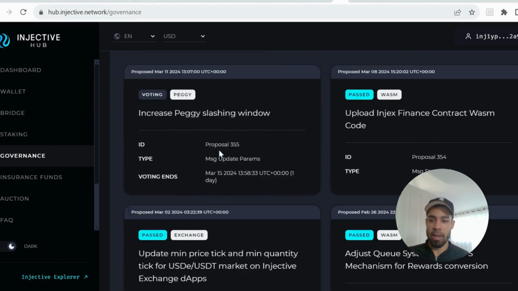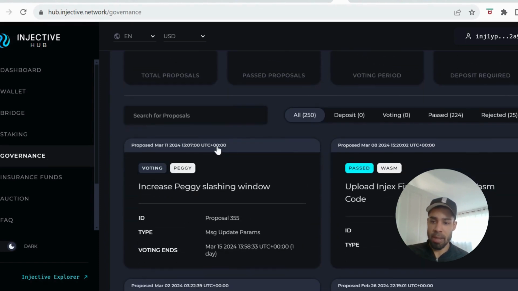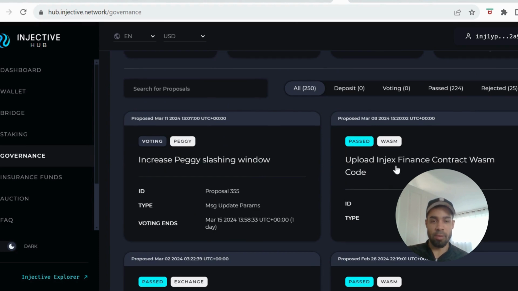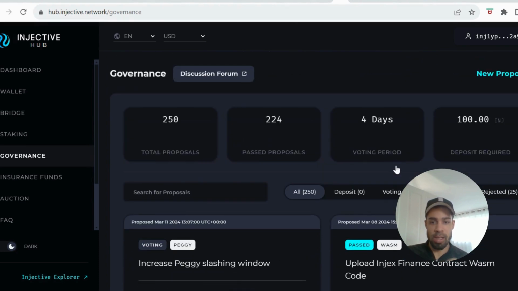Another thing that you want to make sure you're doing when you're staking is you want to make sure you're voting on all the proposals for every single chain that you're staking with.